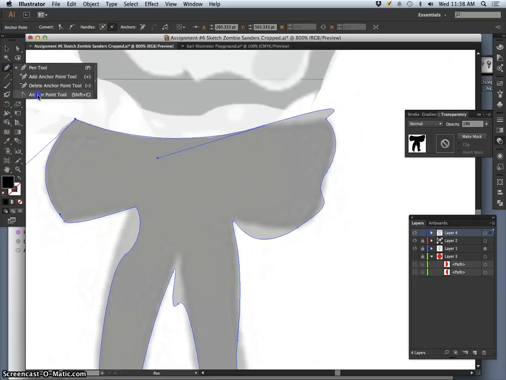Okay, now you have a few different tools. You have the anchor point tool, which allows you to convert an anchor point from a curve to a straight. The shortcut for that is Shift-C. You have the delete anchor point tool, which you can get to with the minus sign, and add anchor point tool, which you can get to with the plus sign, and the pen tool, which I can get back to with the P.